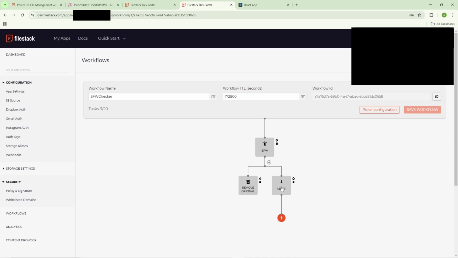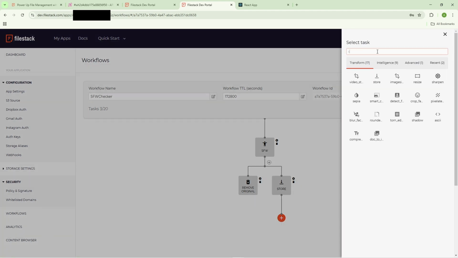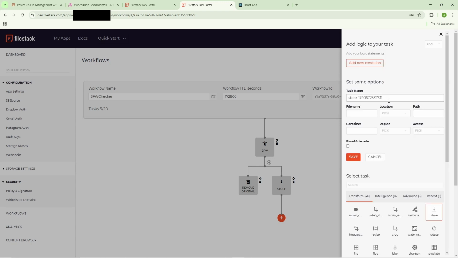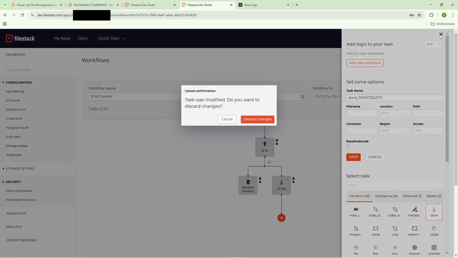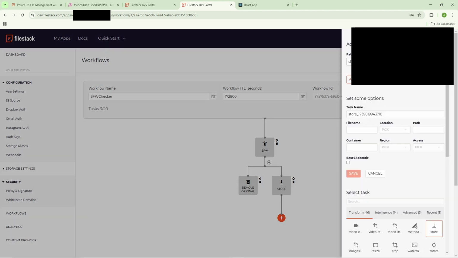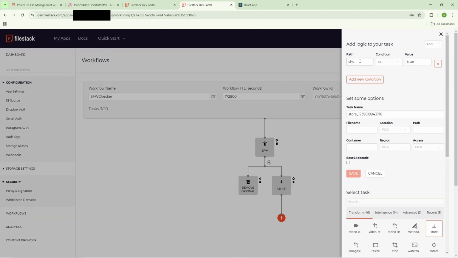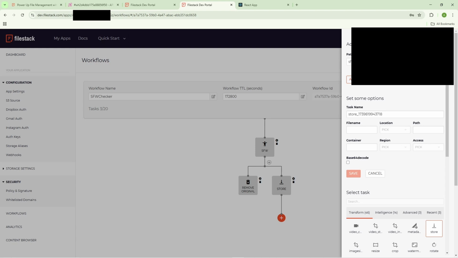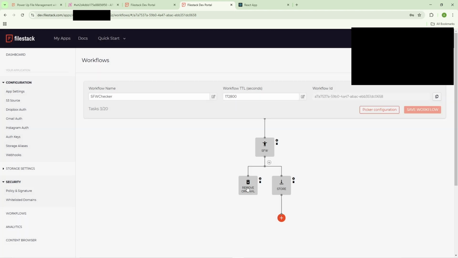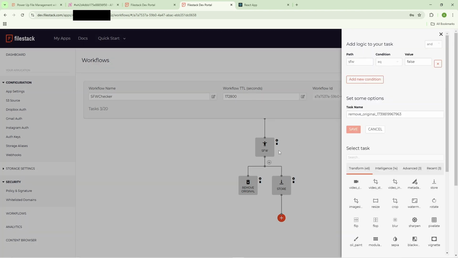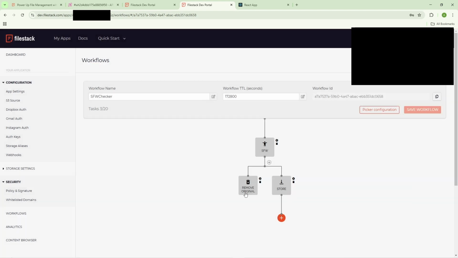So just click the Add button. Just go to search for Store. And then you'll have your task name here. You can add some new conditions. Let's just go to the one that I already created. So here we have the condition that if it's safe for work, so if SFW equals true, then it will do this task. And likewise, if it's not safe for work, we're going to remove the original image. We won't store it at all. So that's a glimpse into how Filestack workflows work. So it makes implementing Filestack features much easier.